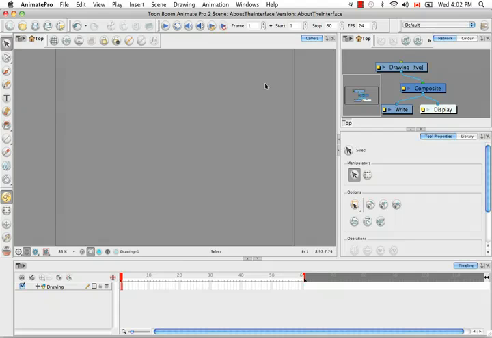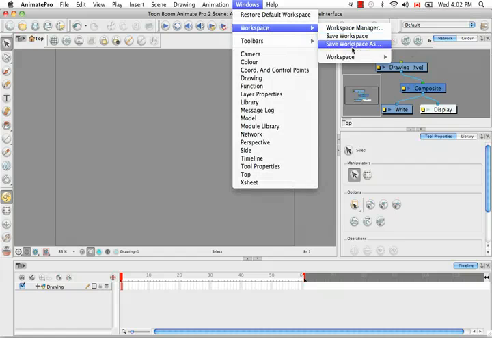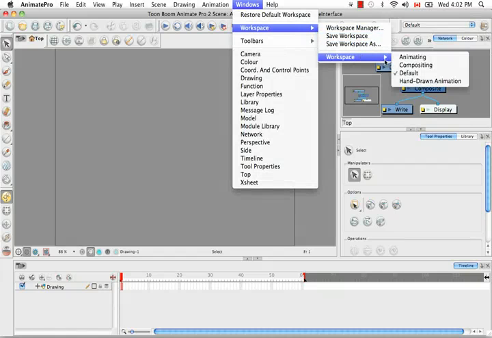So all this dragging around of views and toolbars leads me into the next topic of workspaces. So Animate and Animate Pro have 4 defined workspaces: the default, hand-drawn, compositing, and animating. You can access them through this display toolbar here, or once again from the Windows menu by going to Workspace. So let's take a look at the hand-drawn animation workspace.